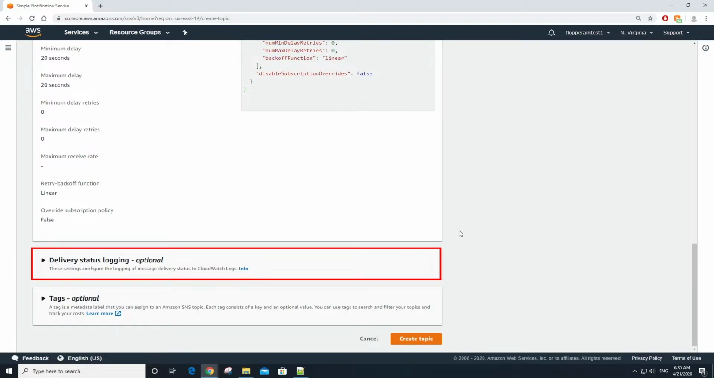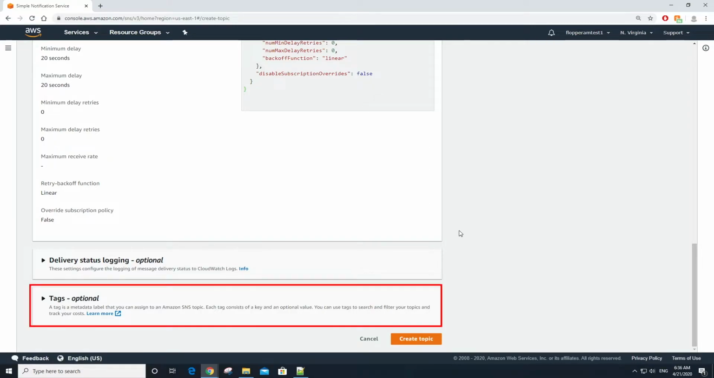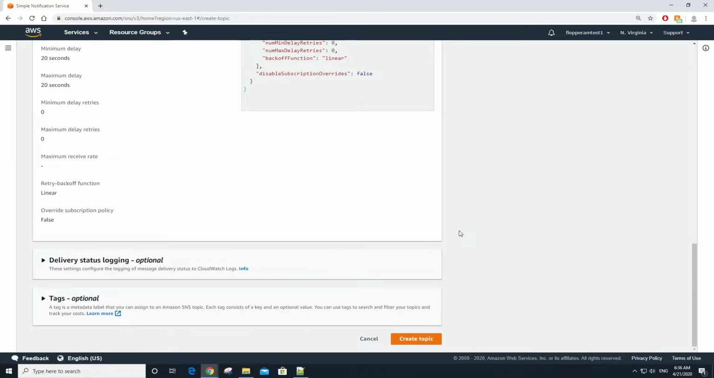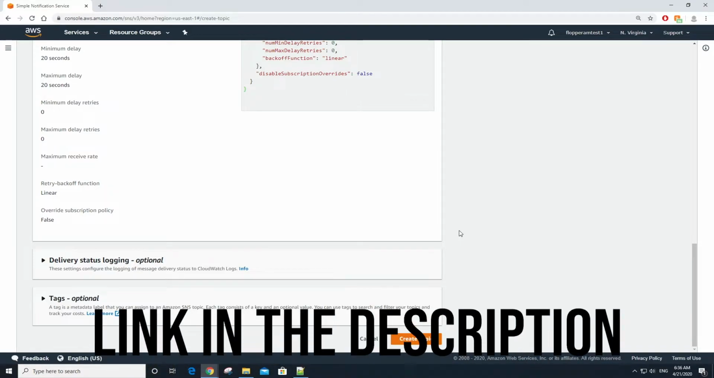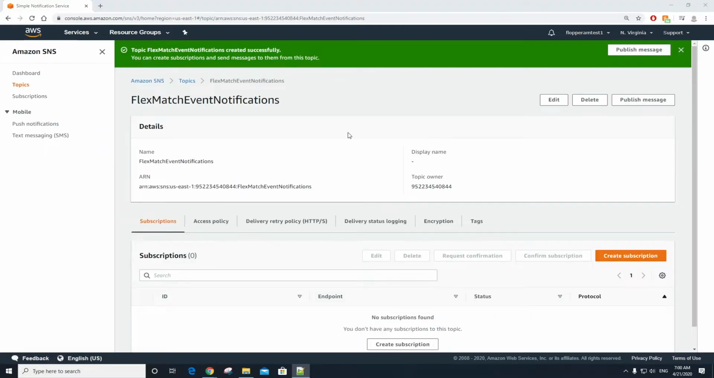Next section, delivery status logging. We are not going to go deep into this, but you can configure this yourself if you want to log the delivery status of messages to CloudWatch. And the last section is for tags, which, like all of these sections besides the details section, is optional. And again, we will have more information about all these sections and articles linked in the description below. Finally, let's create our topic by clicking on Create Topic. So we have successfully made our SNS topic that will receive messages from GameLift with regards to matchmaking events.